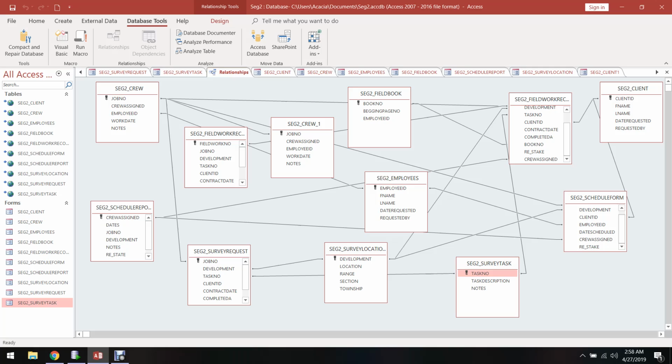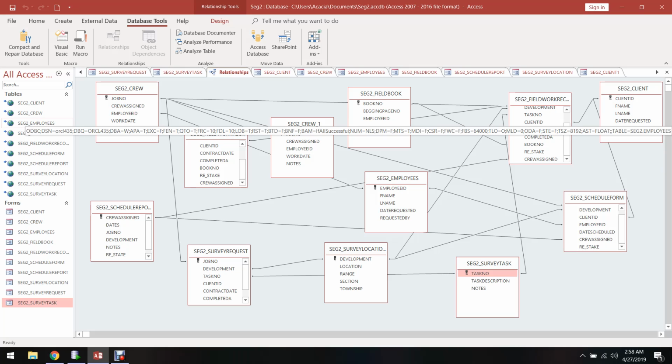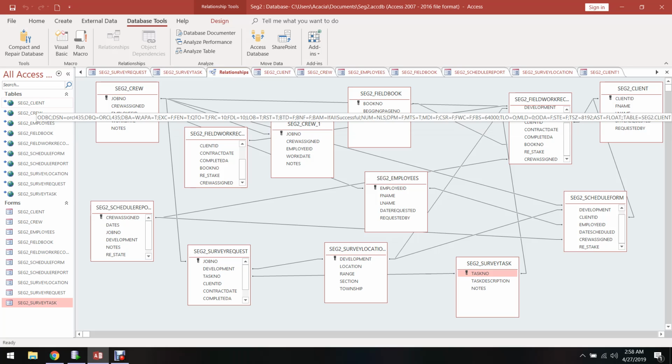Like I said, we have 11 tables, and almost every table has, if not one, so many more foreign keys connected. So as you can see, every table has its primary key and attributes. Some have more attributes than others, of course. And some tables, like field work record, have 5 or 6 foreign keys going into them, versus a table like survey task that has 1 foreign key. So we're going to take a look at our tables.